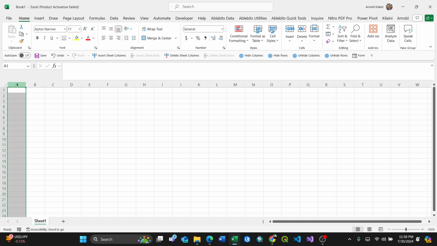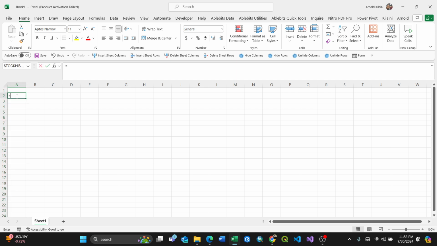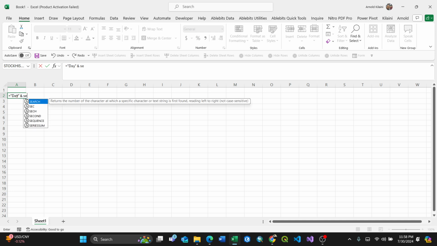So what I'll do, I'll just delete this and I'll put my function. So you put an equal sign. Then you put the text which you want to act as repetitive. So you make a double string, for instance, "day", then concatenate. That means you put an ampersand like this. Then now you put a sequence function, SEQUENCE, yeah, like that.